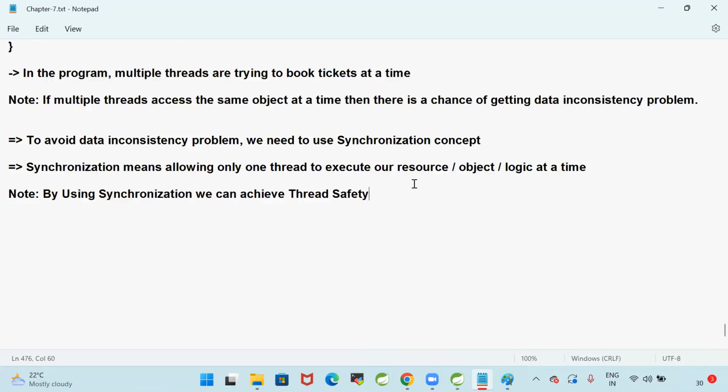By using synchronization, we can achieve thread safety, but it will slow down our execution process. Are you able to follow this?